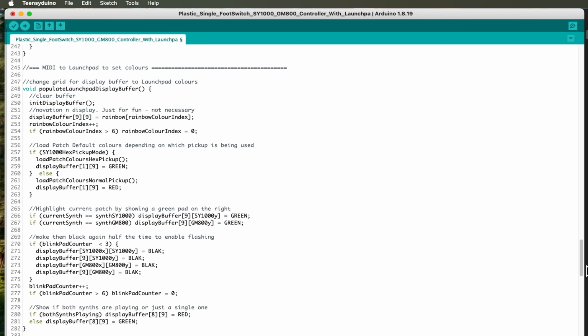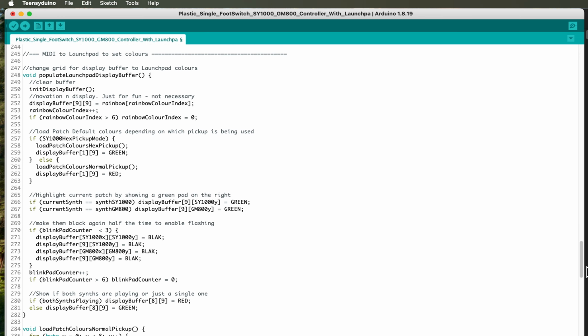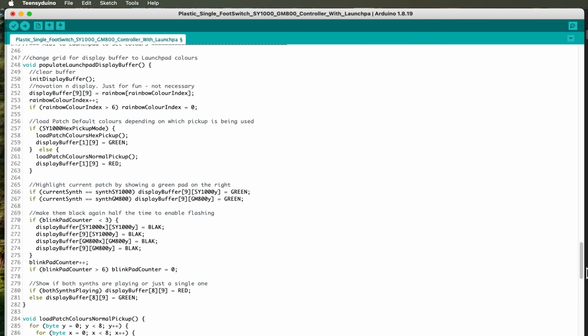Okay, so the next section is about displaying colours on the screen. To display colours on the screen, I've got a buffer, which is just an array, and in the buffer I store the numbers that correspond to the colours. We initialise the buffer so that all the values are black, and then we're going to add the colours that I need in the following section here.